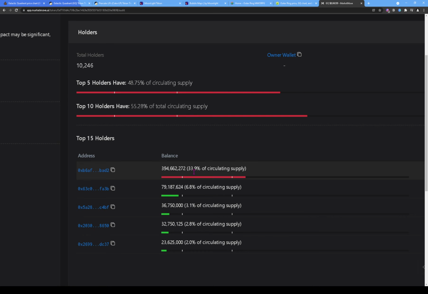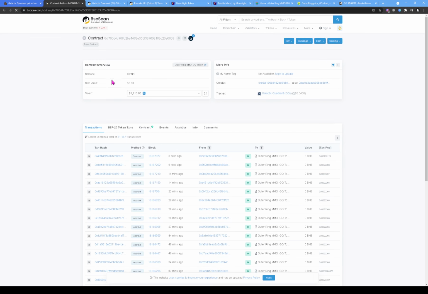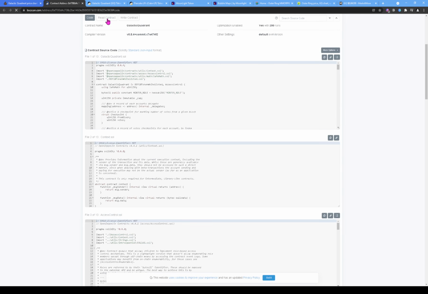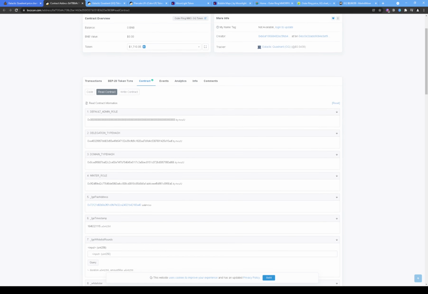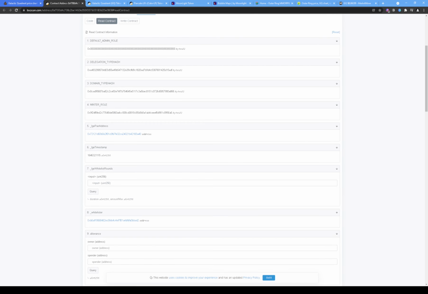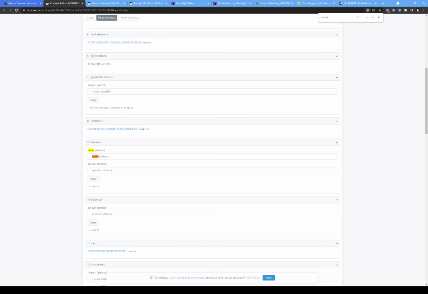So at this point we need to go back to PooCoin, click contract, and see if we find owner. We're going to click on read contract, and let's see if we find the owner. All right, let's just search Control F, OWNER. So see, we only have 2 things that are saying owner here, but we don't see the owner address. All right, let's go back.